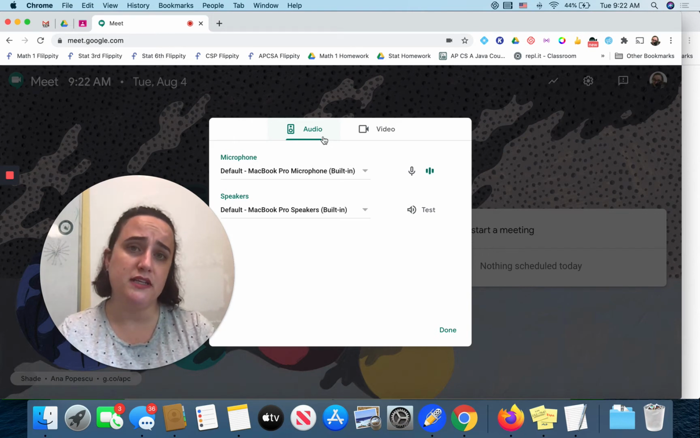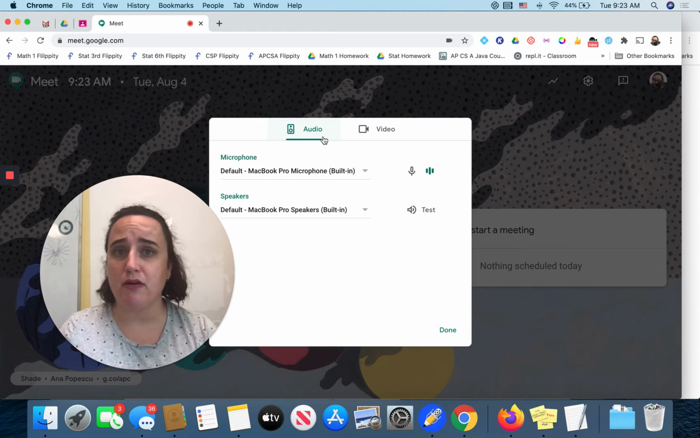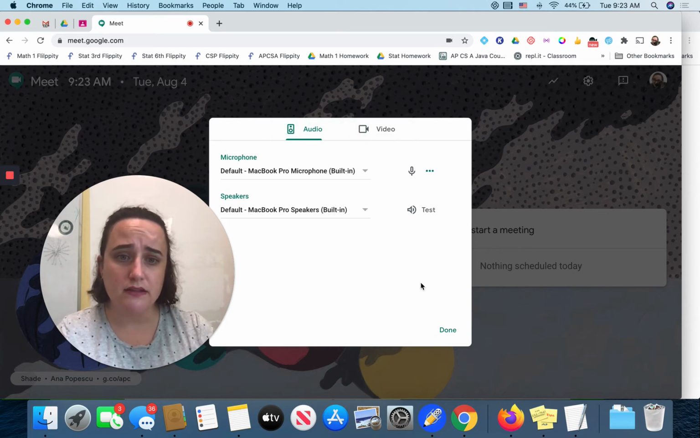And for most of you, the defaults are probably going to be fine for this. But if you're using an external microphone, like you can buy little USB lapel mics on Amazon, or you're using a better quality webcam than the one that comes built into your laptop, you could make sure that you were accessing the correct feed there.